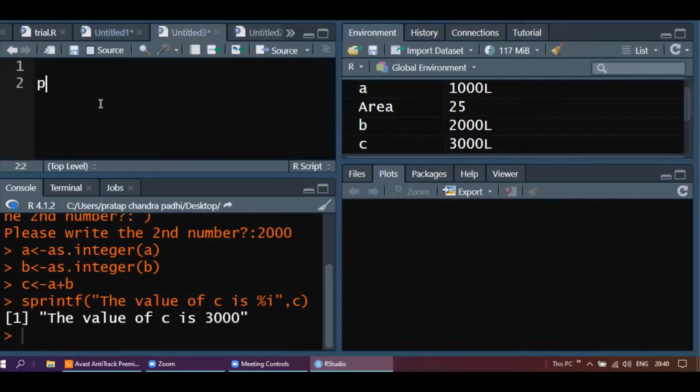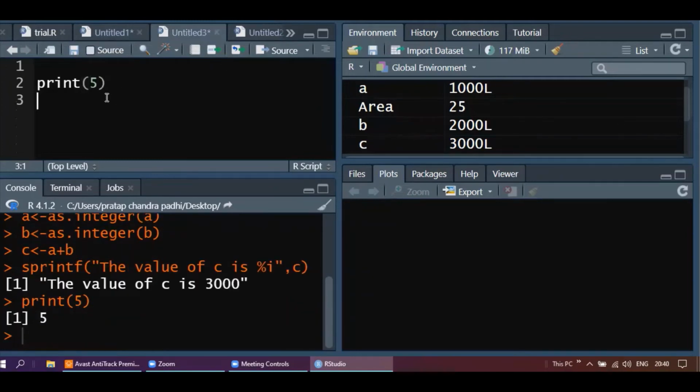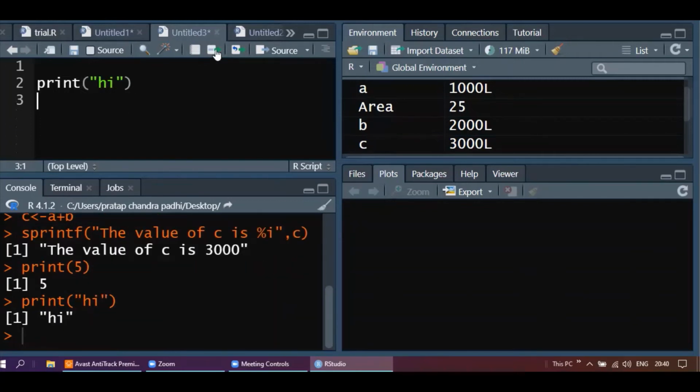Suppose I will write print 5. Run it. Print 5 means 5 will come. Okay, now print I will write hi. Print it. Done. Okay. What more can you print? You can print this one and you can print that one. What more can you print?